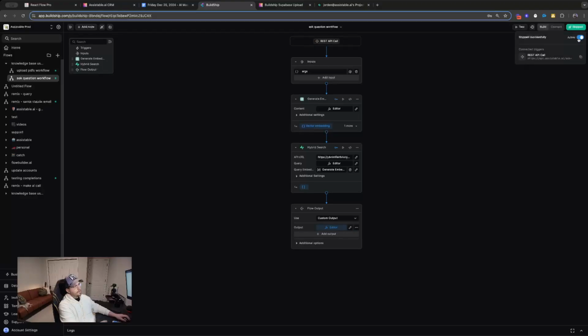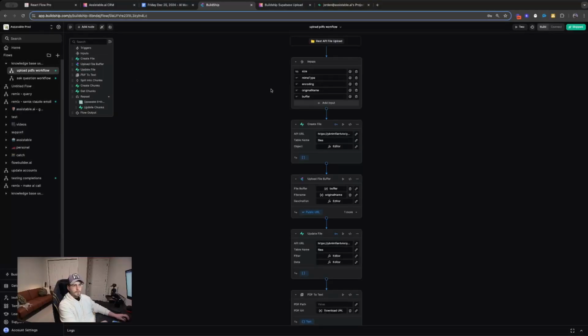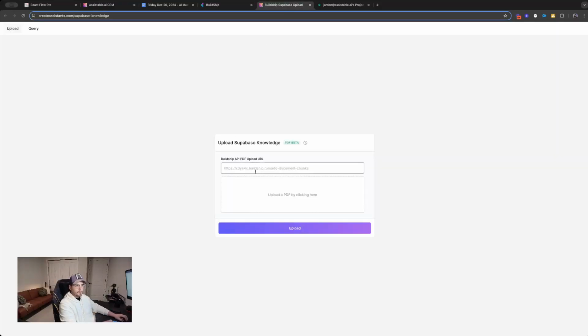And once that's done, it's going to give us a second URL. We'll get back there later. Now, to begin this process here, we need this, specifically this upload PDF workflow, this URL right here. Let's copy that and go to the modal and let's paste it here.